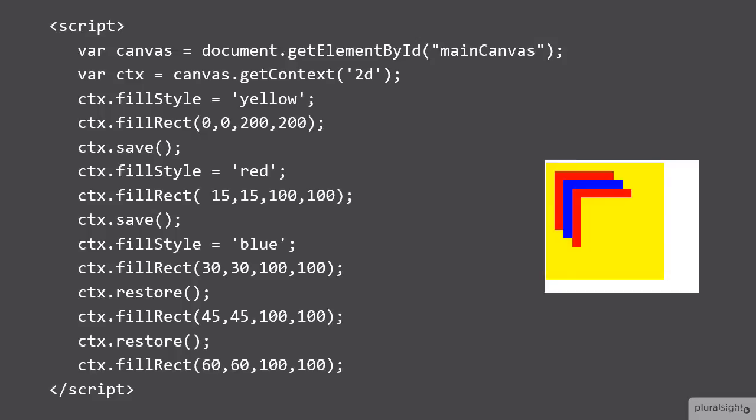Take a look at the sample here. Initially, we set the fill style to yellow and draw a rectangle. We then call the save method so the current state or settings of the canvas are stored. We then use red, save the red setting, and then use blue. After that, we'd like to continue with the settings we had before the blue one. So we call the restore method. This pops the blue settings off the stack and we can continue using the previous one.